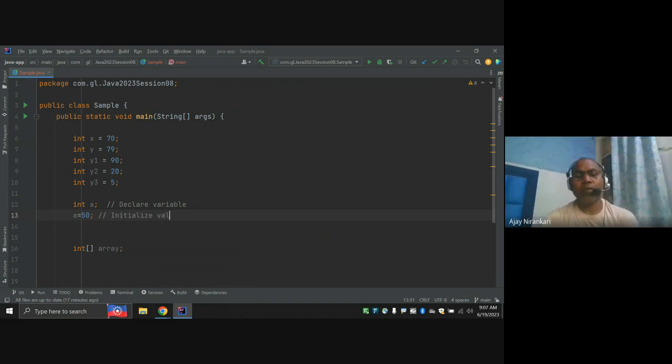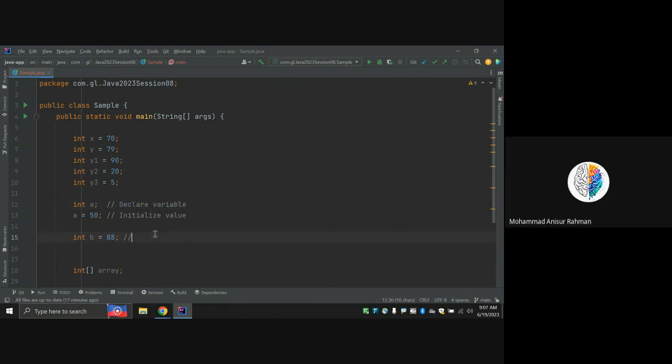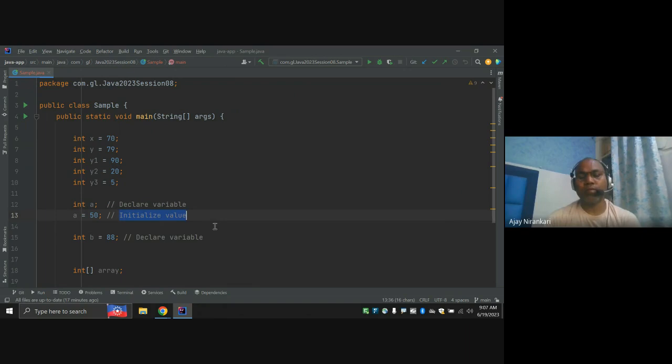Initialize value. There are two steps, or sometimes we do it at the same time. Let's say b equals 88. So there are two steps: here we declare a variable, and here we declare the variable plus initialize the value, both in the same line.